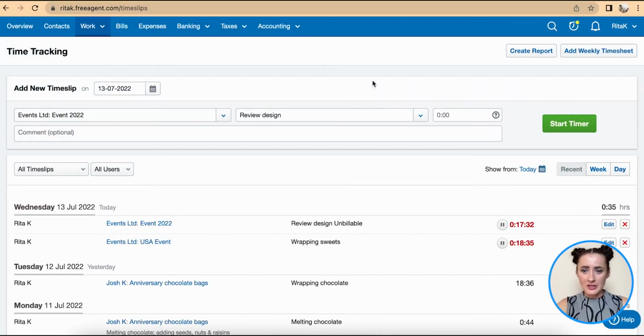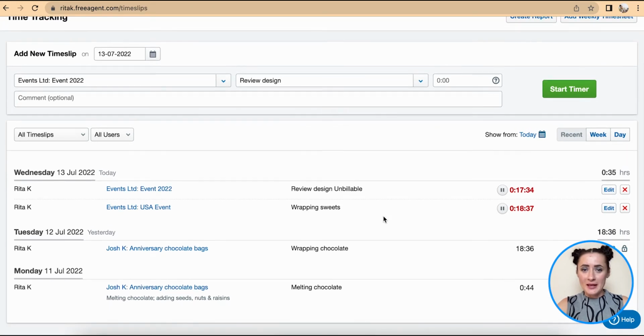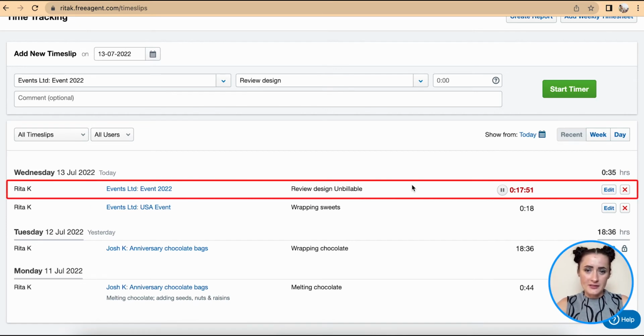So if I have finished with wrapping suites, the way I can stop the timer is by clicking on this button. Also, if I want, I can edit this task or completely delete or remove it from this list by clicking on this button. The same goes for reviewing design, this is unbillable.